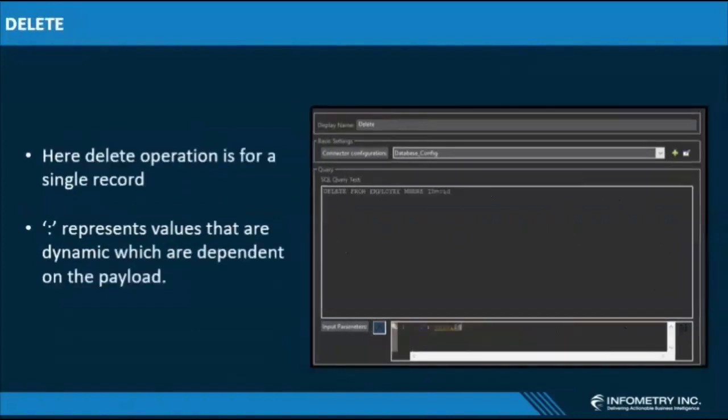Then coming to the delete operation. Here also it's the same. You will be dragging and dropping the delete connector from the Mule palette to the canvas. The display name can be changed accordingly as part of best practices, as we discussed. Then we will be selecting the connector configuration. Now you will be writing a delete query which deletes a respective record. So now I want to delete a record from the employee table based on the ID. So I will be using this query: delete from employee where ID is equal to ID.